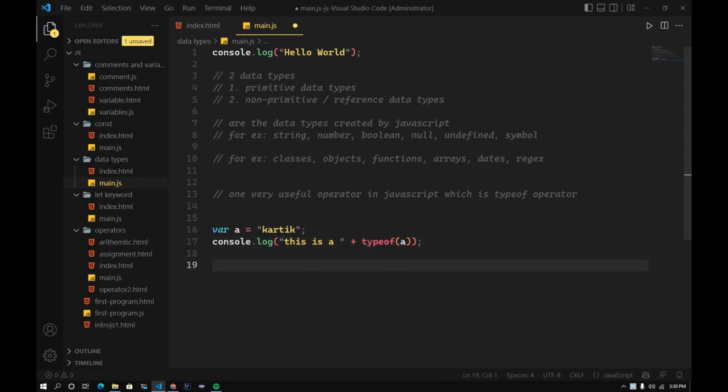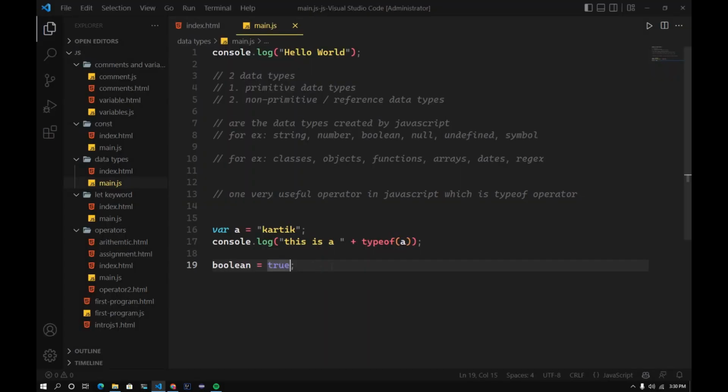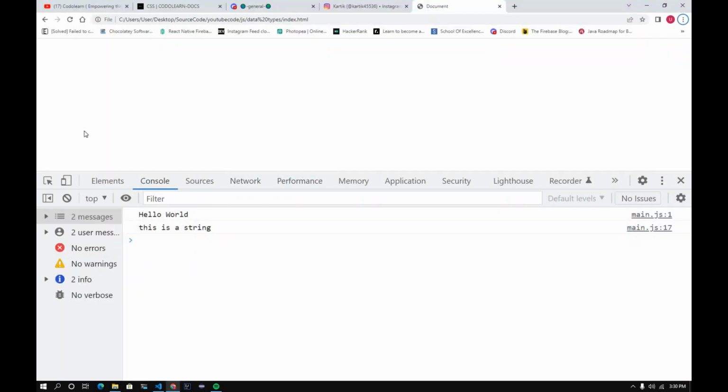So let's say boolean is equal to let's say a boolean like this, and first refresh it and see it is not giving us an error, and then log, and here let's see this is the typeof boolean, and here you can see guys it is printing this is a boolean.